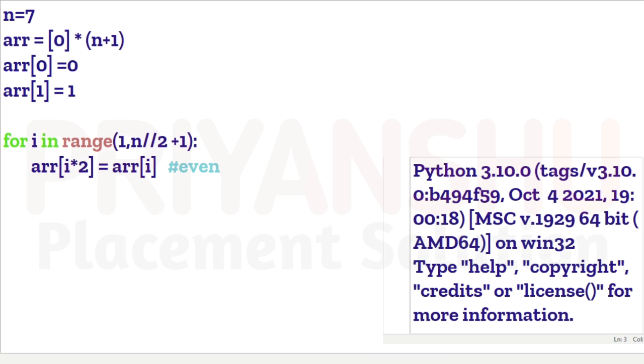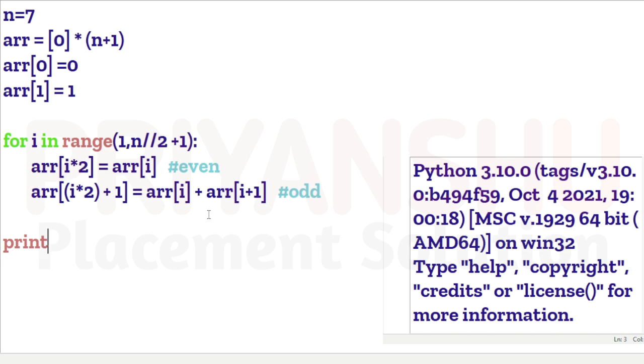Yeah, so here guys we have the even done. Now let's write the code for odd. So i multiply 2, right? I am writing i multiply 2 like this, and plus 1, equal to arr of i plus 1, right? This is for the odd one. Okay, done guys. If I print arr, let's see the answer.